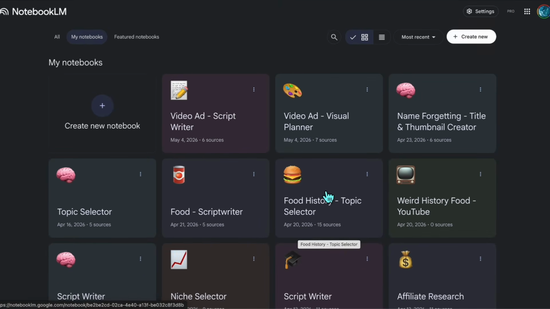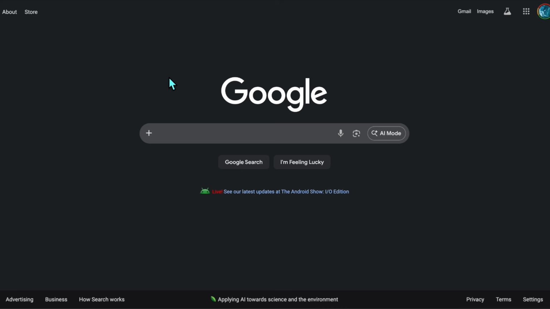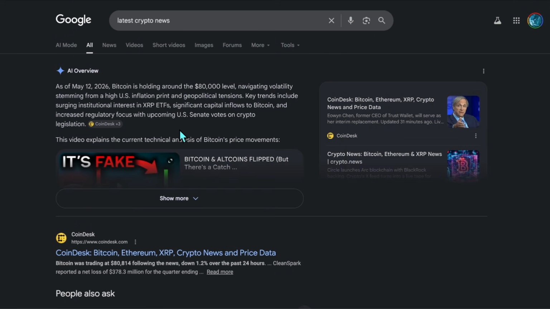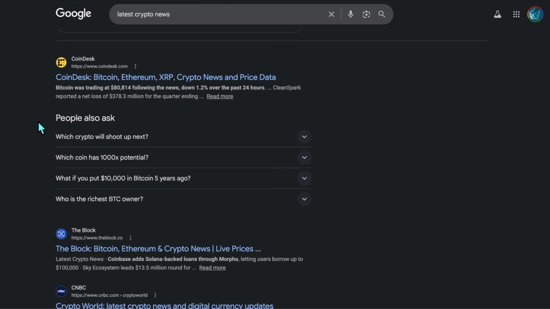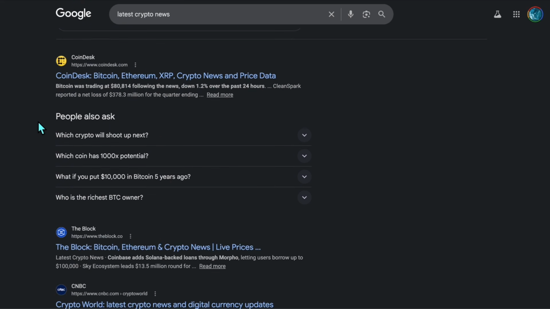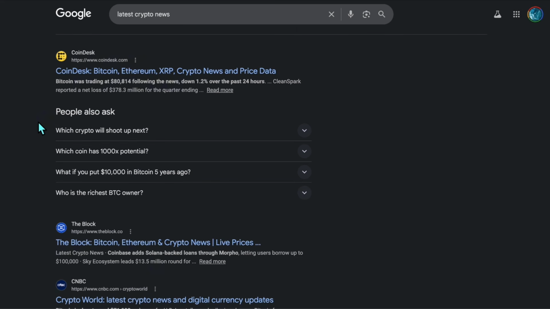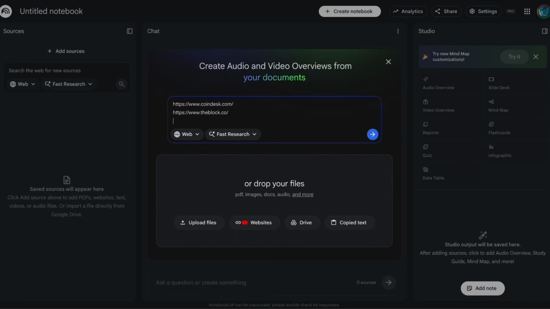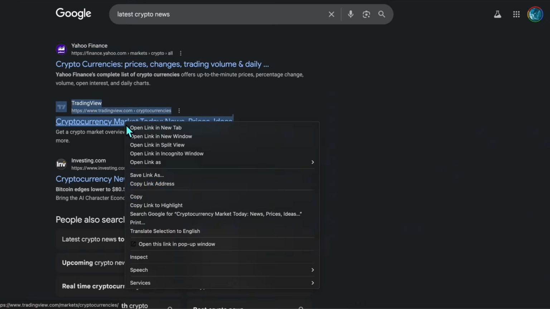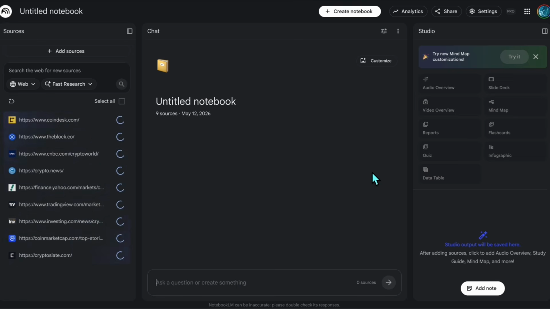Open NotebookLM and create a new project. Now we feed it the right sources. Open Google and search latest crypto news. What comes back is a live feed of what's happening right now, and that's exactly what we want. Scan the results and look for trustworthy outlets, established crypto publications, major financial news sites, reputable tech journalism. Avoid thin blogs. Copy around 10 solid URLs from the results page, one by one, and paste each into NotebookLM. Hit next and let the sources load.